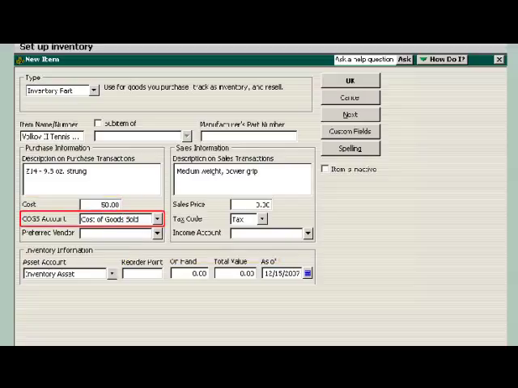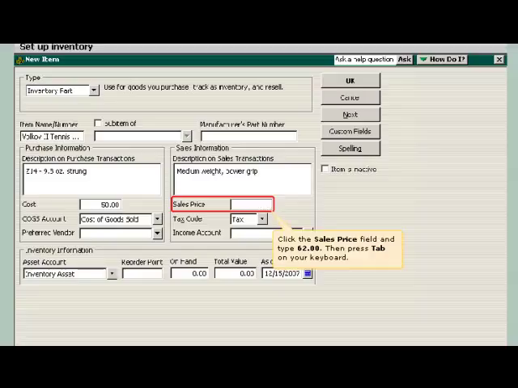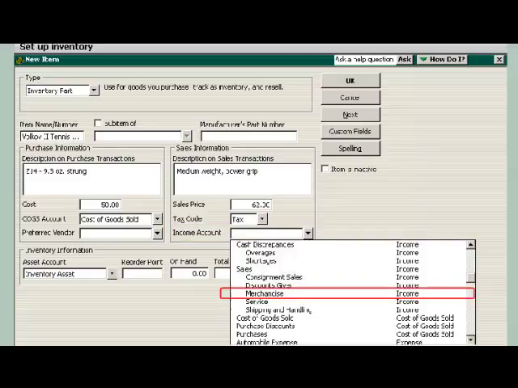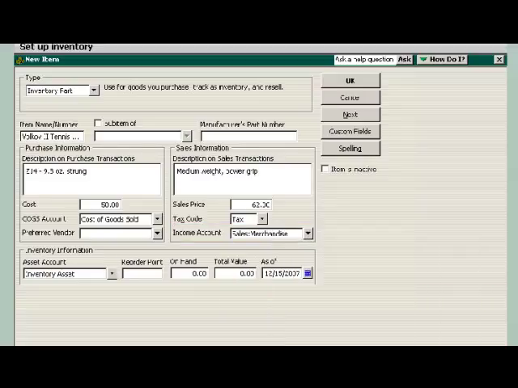The Cost of Goods Sold account is used by QuickBooks to track the cost to you of the inventory items you've sold. If you usually order from the same vendor, you can associate the item with a vendor. The sales price is the price you charge your customers. Click the Sales Price field and type 62. Then press Tab on your keyboard. Choose an income account. For this example, we'll choose Merchandise.